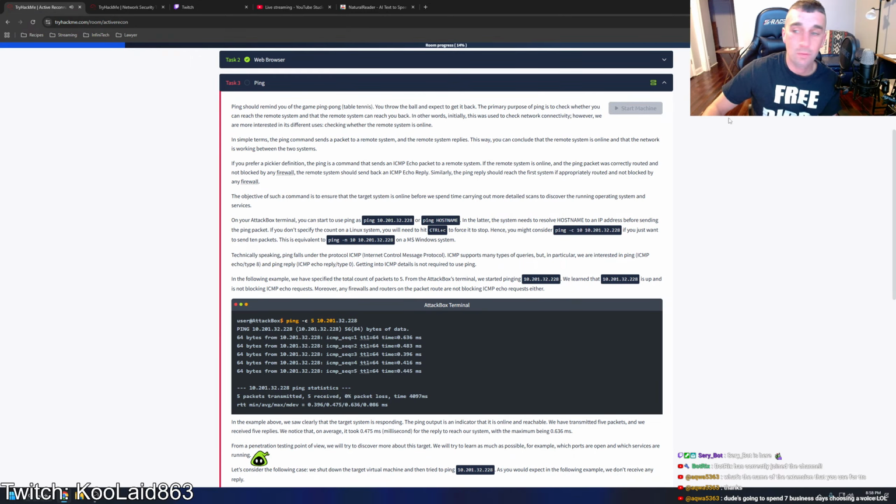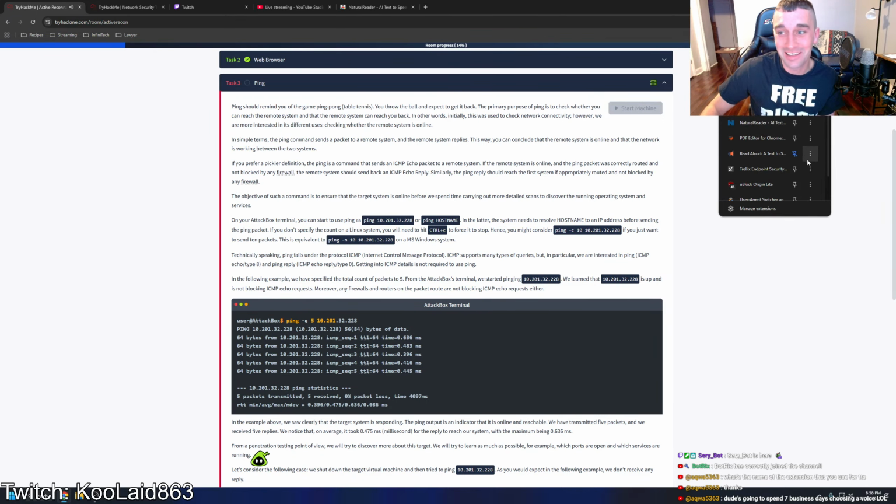In simple terms, the ping command sends a packet to a remote system, and the remote system replies. This way, you can conclude that the remote system is online, and that the network is working between the two systems.